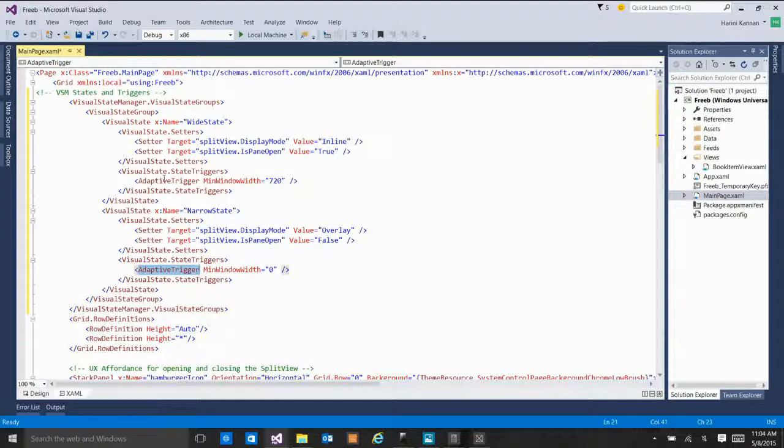The triggers that I'm using are the new adaptive trigger mechanisms, where I'm saying that please apply my narrow state if my window width is greater than or equal to 0 effective pixels, but less than 720 effective pixels. When the window width is greater than or equal to 720 effective pixels, the wide state needs to be applied. So this is the small amount of code and markup that you need to write, and with this, you have enabled a very easy adaptive experience on your split view.